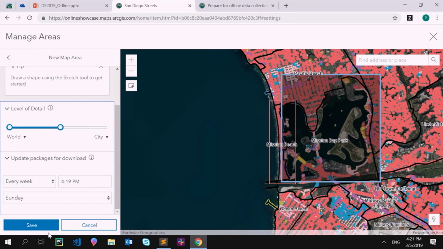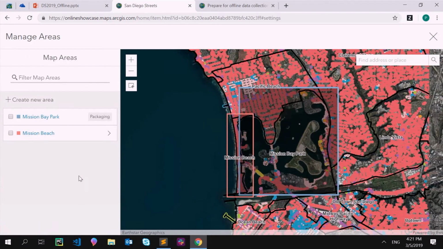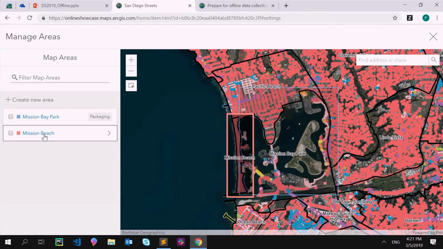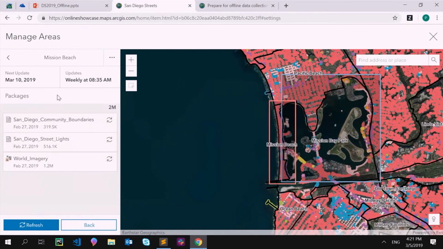So if I hit save, it's going to go off and start packaging. What it's mechanically doing right now is going out to the feature service, requesting offline replicas, creating tile packages, copying them back into ArcGIS Online, and storing them. And they all have relationships, so they stay together.